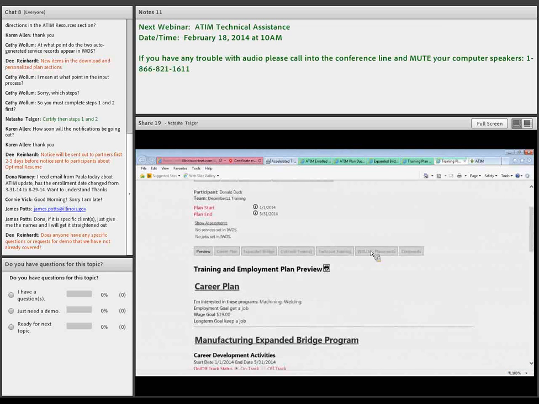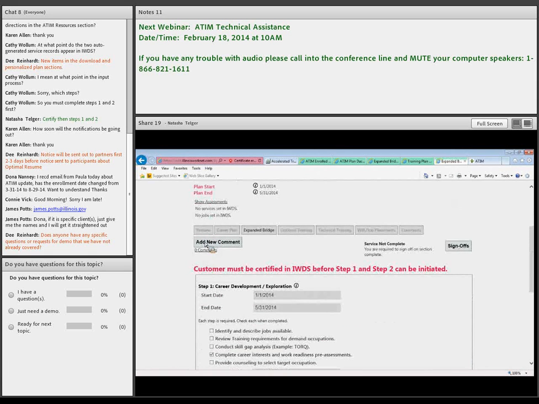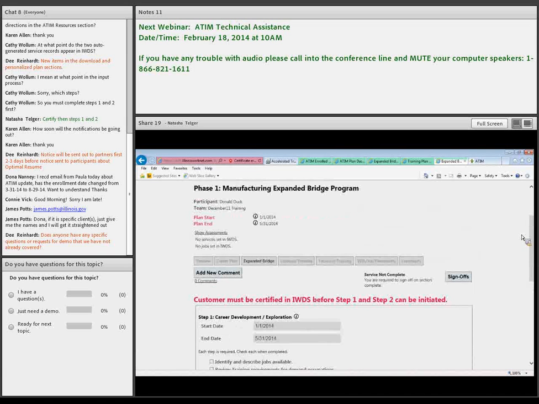Your partners will be able to add comments, and we'll take a look at that when this section shows up for me. Your partners will be able to add comments, and they will be able to indicate if a section is on or off track, and they will be able to indicate if a service is complete or not.